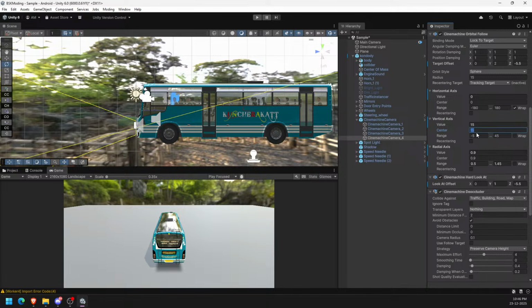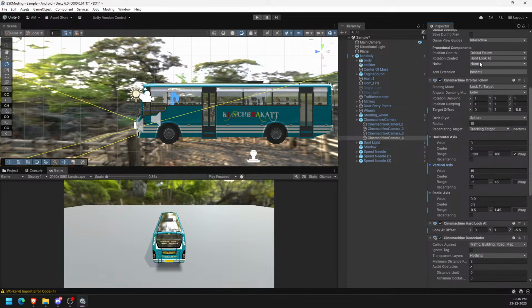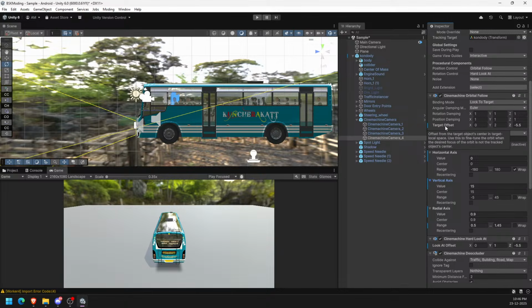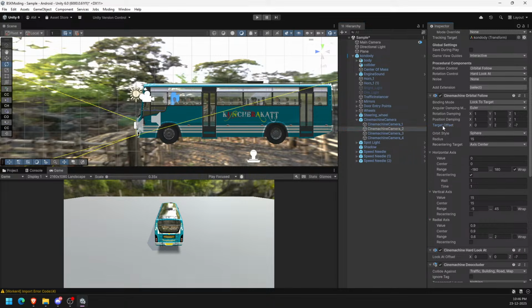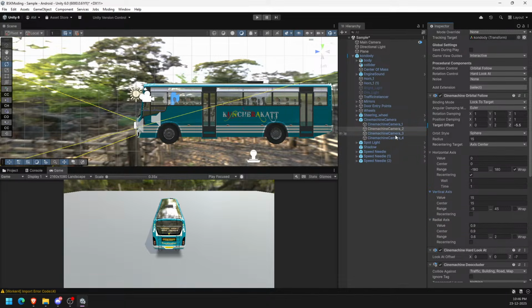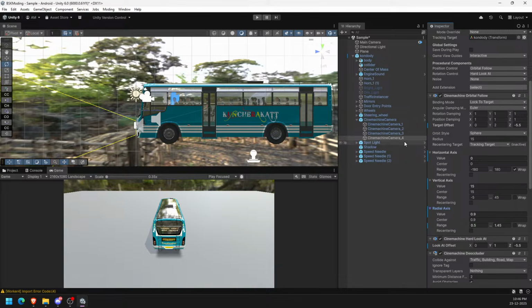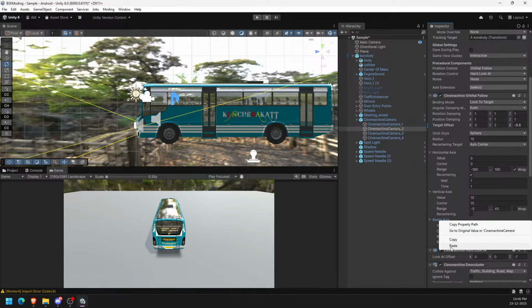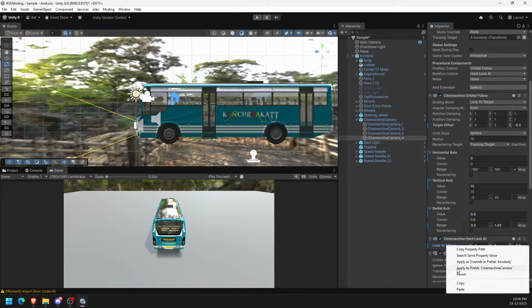So now we can copy the value to the second camera, but do not copy horizontal axis, only vertical and radial axis. Then this hard look at, and there was one more thing, this target offset. So let's begin from the top. So right click, copy, select the second camera and paste it. Right click on vertical axis itself, copy, select this thing, paste it. Now this look at also. Sorry, actually I had to copy it from here.